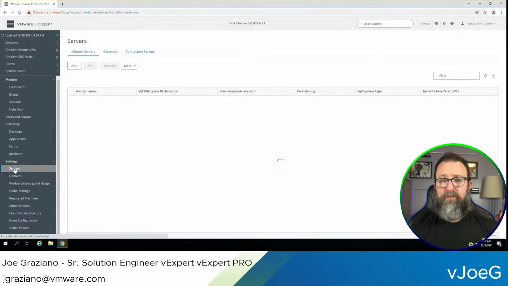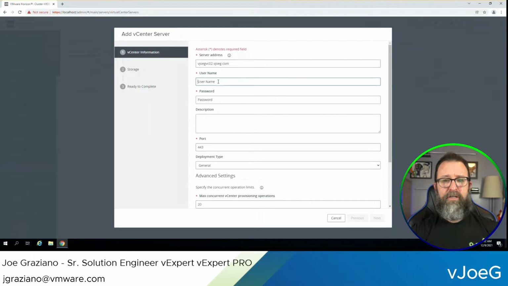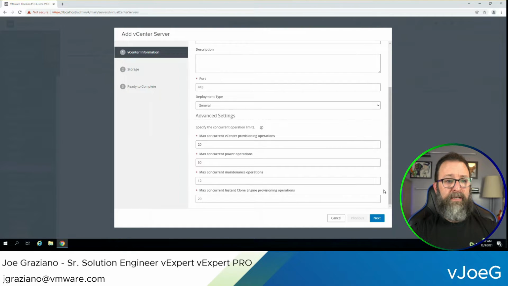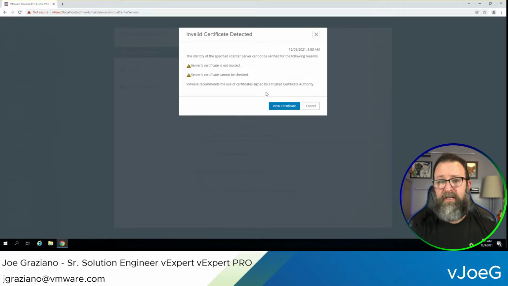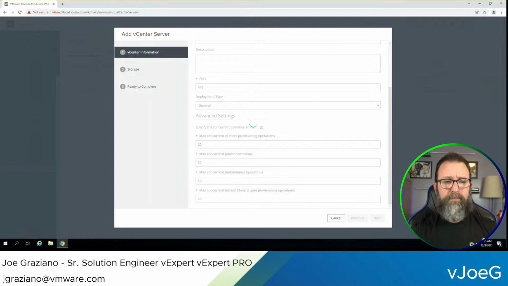Next is going to be servers. We need to attach to vCenter in order for us to create instant clones, pools, and the like. So in this case, I'm going to connect to my lab vCenter and enter all the information, one of the user accounts that has admin rights to the vCenter. And once I put that information in, I'm going to click next, and we'll be presented with a certificate that I need to accept, because in this case I've got self-signed certificates. So simply view the certificate, click accept, and you're ready to go.